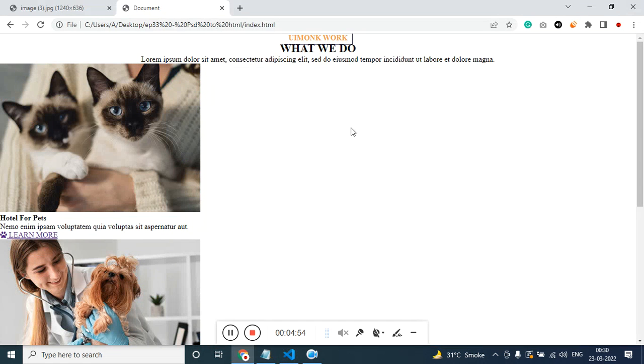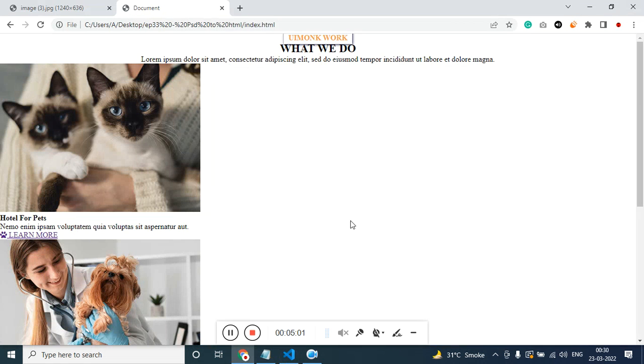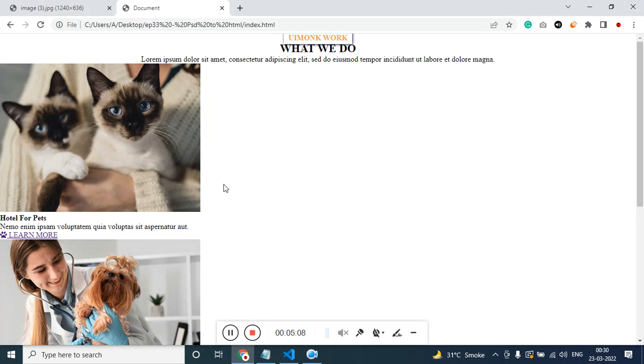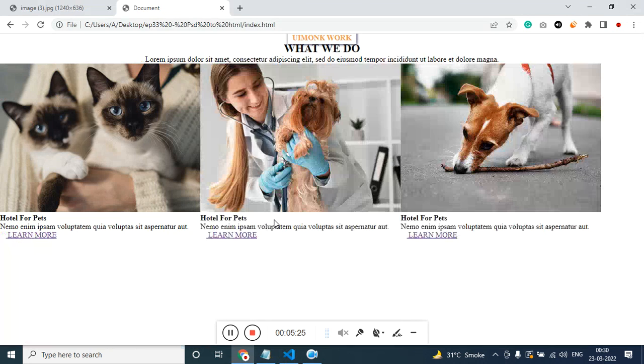Cool. Now the only thing is we need to make this spread as 5 pixel. So I would say first let's design the services section, then we'll design this. That would be convenient for us. Now let's design the services. So row, let's make this display flex, so it will be floated left.